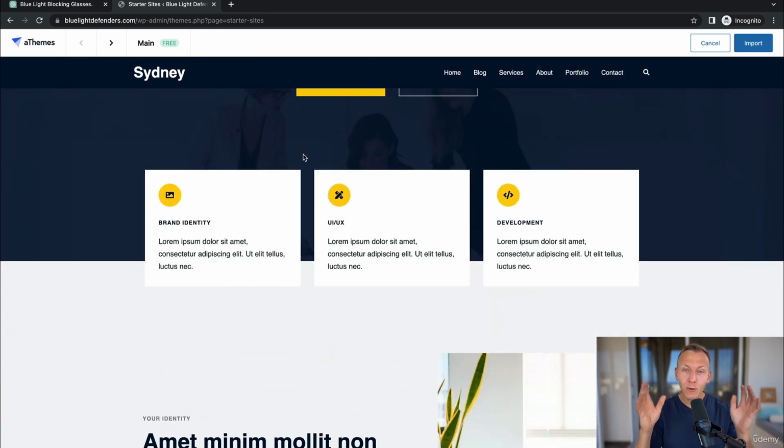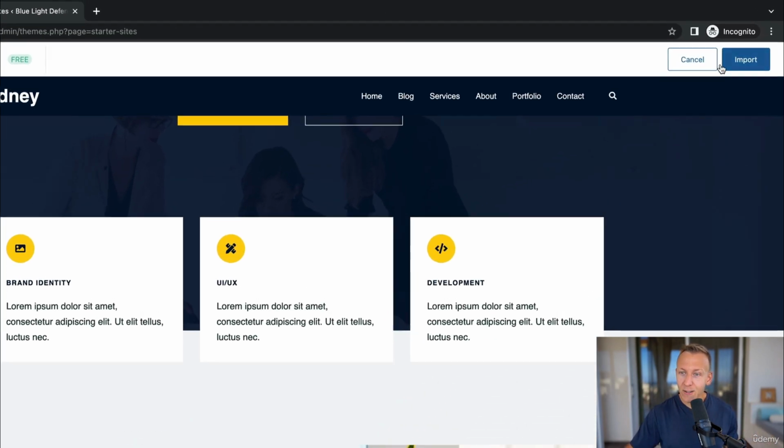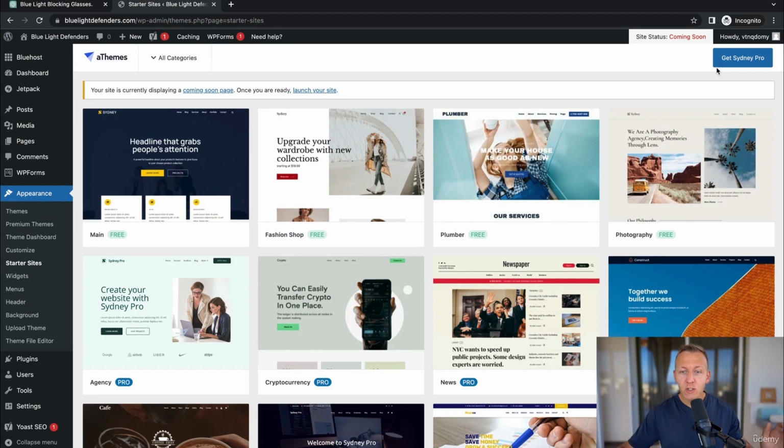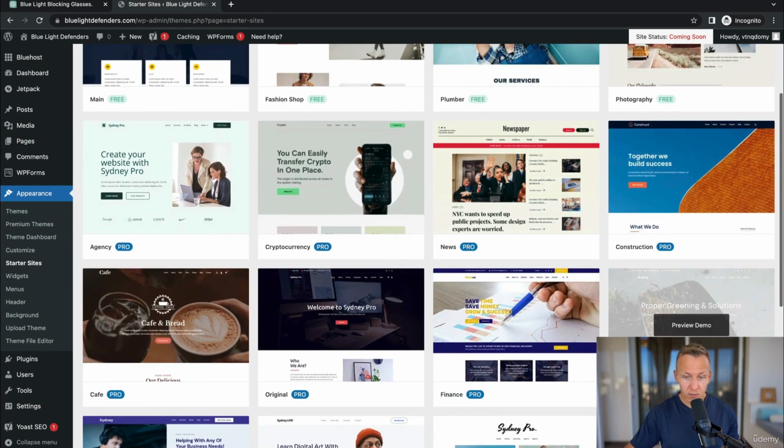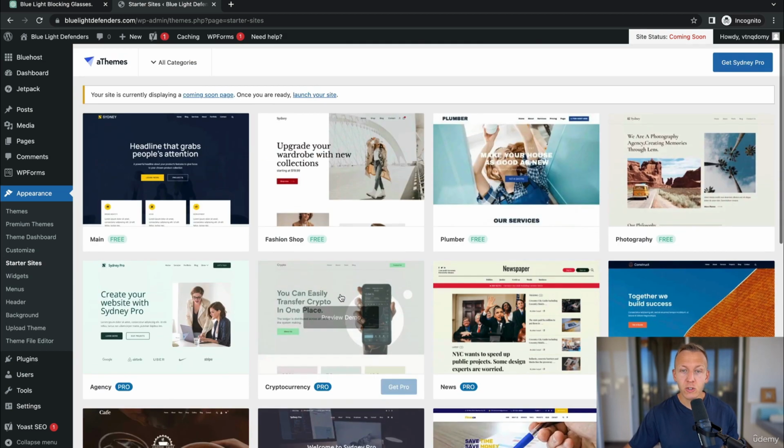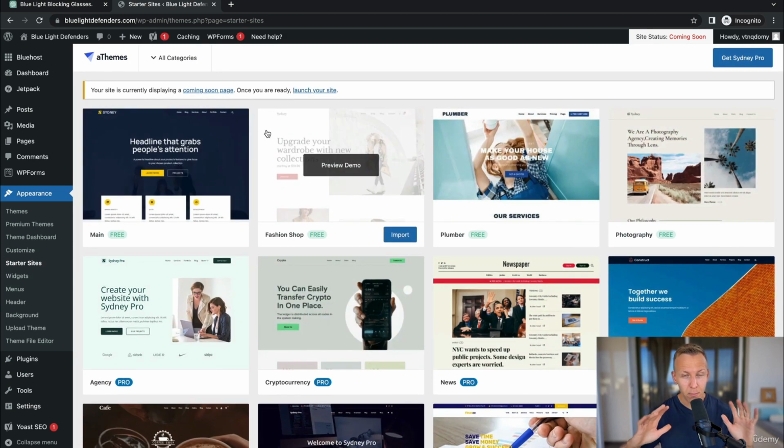So that is why we go for a starter kit like this. It saves us so much time. Now I'm gonna click on Cancel. And while you're free to choose any theme in here, do note that some of these are pro, but there's no need to use the pro version. The free ones are gonna do you just perfectly well.